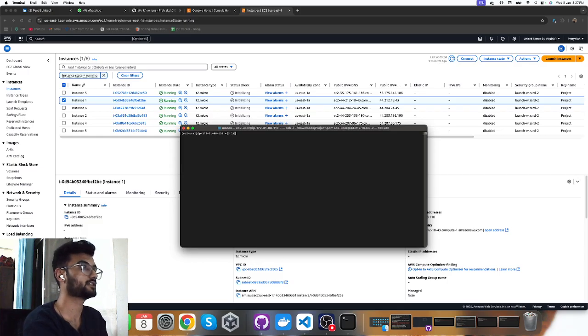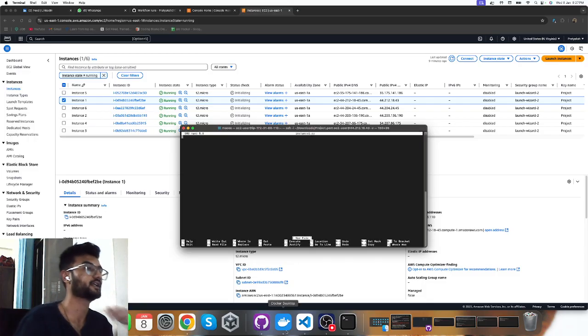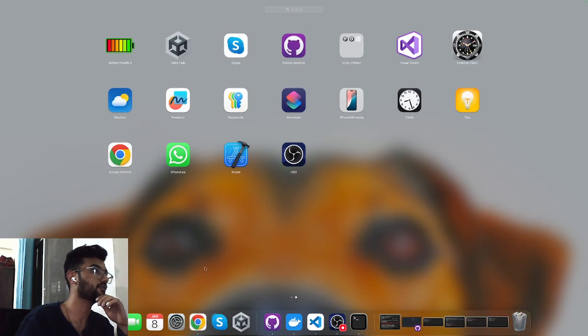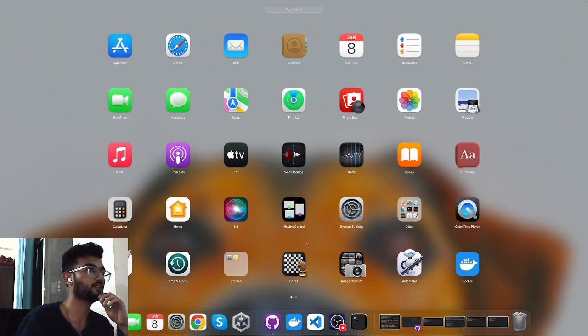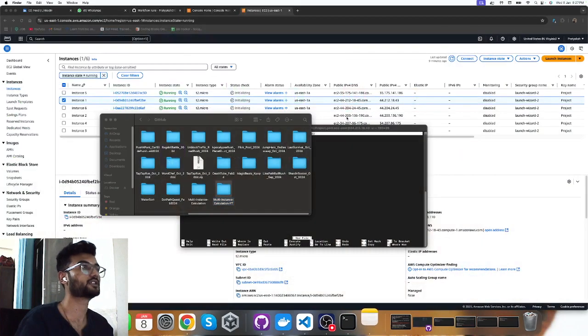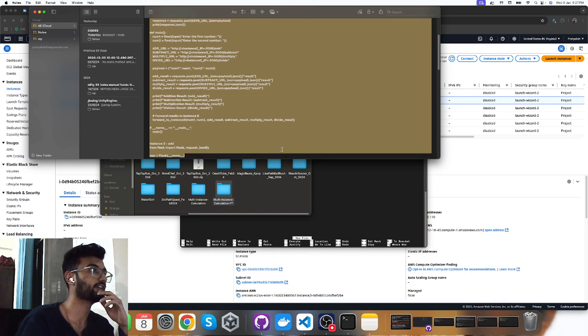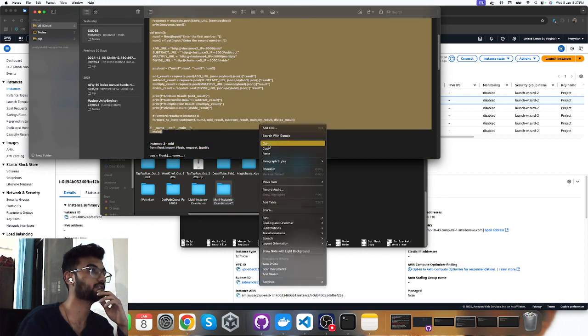Now you can see with ls, there is no file. Let's create a file, instance1.py. Now we have created a file. In our first EC2 instance, we have to write the code to fetch data from the other instances.